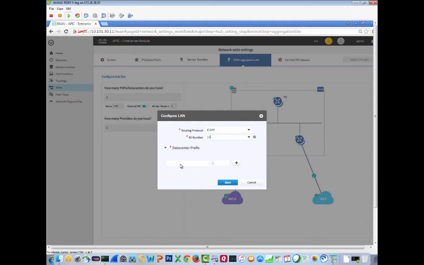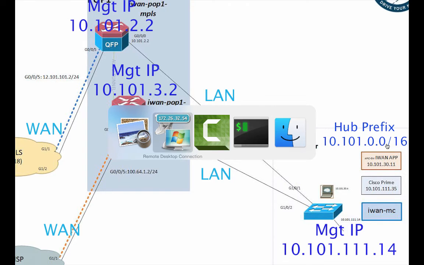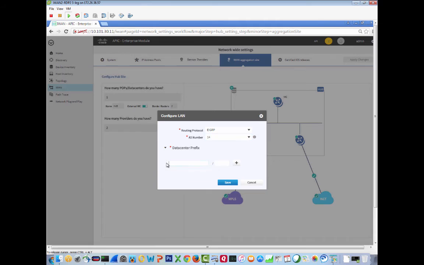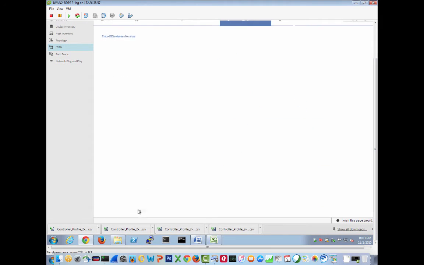Now, the data center prefix. So the data center prefix is going to be 10.101.0.0/16. When it says the data center prefix, what it is asking for is a set of prefixes. As you saw, there was a little plus arrow there. So a set of prefixes that we can represent as the data center. So 10.101.0.0 and then 16. So save and next.